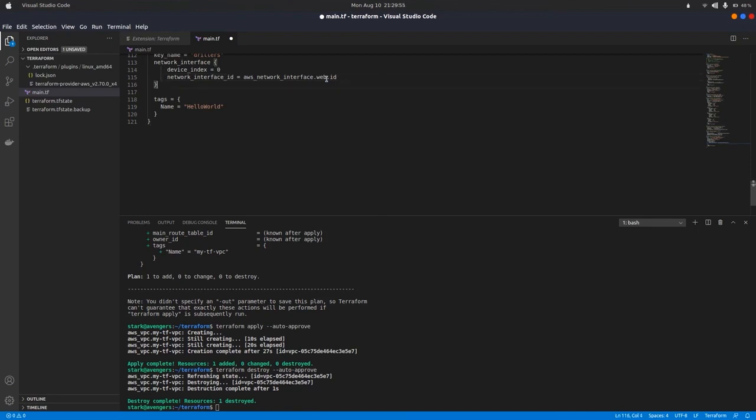Now let us mention some user data script over here. So what is user data? It means that whenever our instance is launched, it will simply install all these necessary files that are mentioned here. So here let us just add the scripts, the bash script.